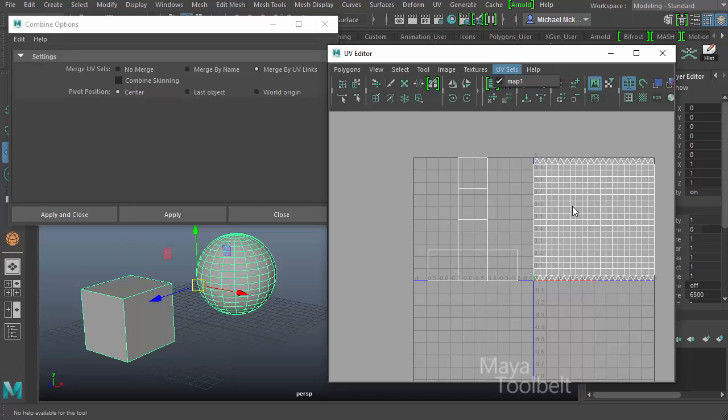Because I don't have one in my scene, they just combine as if it was merged by name, since they are linked to the same thing, which would be nothing, and it combined them together. So that's merging UV sets with the combine command.